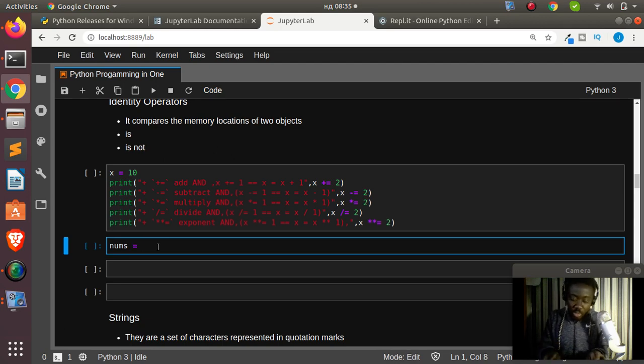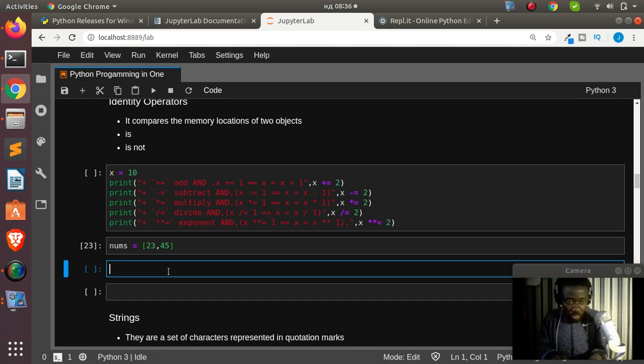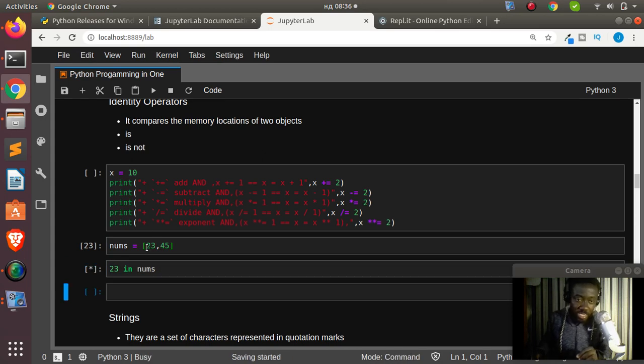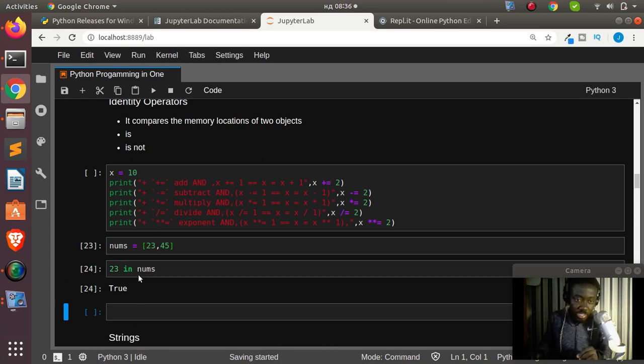And I'll store inside this two numbers. So let's say I have this. In case I want to check if these numbers are there, I can also do something like this. So let's say 24 in that particular number, inside my numbers. So this thing I've done here is how to create a list, right? It's true, 23 in numbers is true.